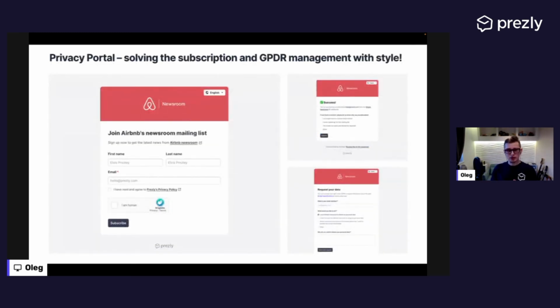Now it's time to give a brief overview of the recently added Privacy Portal application, which I mentioned before. This is a key companion app for the new Prezly themes. It's our most sophisticated solution for the new themes so far, and we've been slowly introducing it to our customers during the past months as an opt-in feature for improved user experience when managing newsroom subscription and privacy requests.